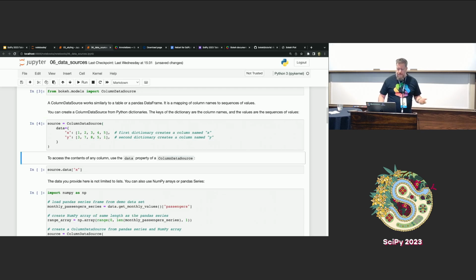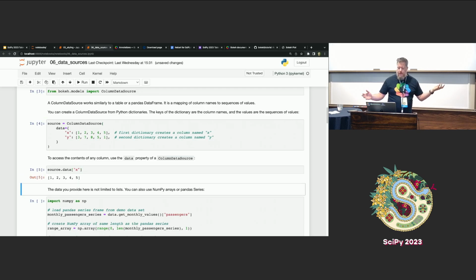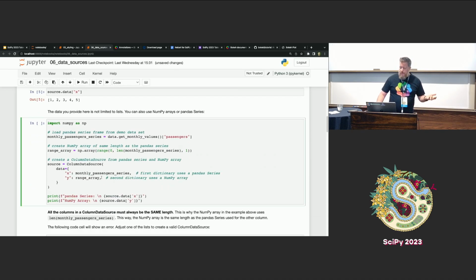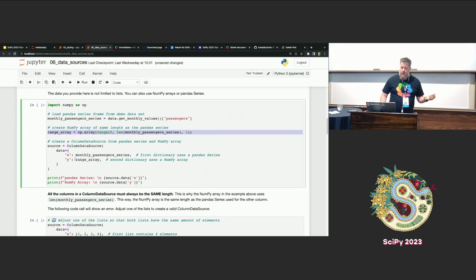So we can take a look at that. And if we look at source.data, it's just our list. It could be a NumPy array or pandas series, as we'll see pretty soon. In fact, we'll see it right here. So here we create our get monthly values. We get the passengers pandas data series out. Here we create a NumPy array, just an arange. And here we create a column data source with X and Y values that are this pandas series, and the NumPy array for Y as well.